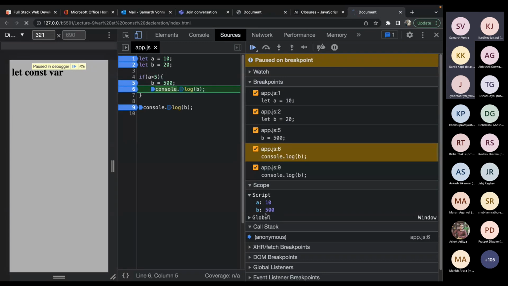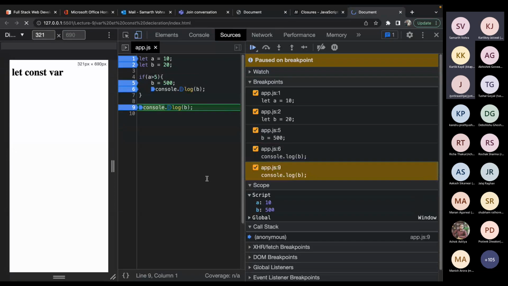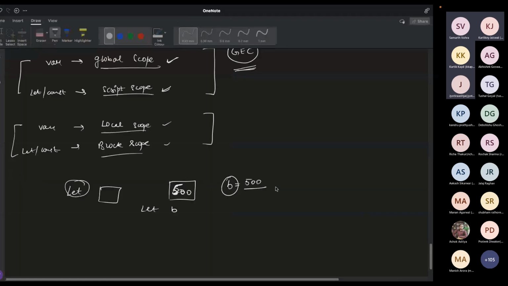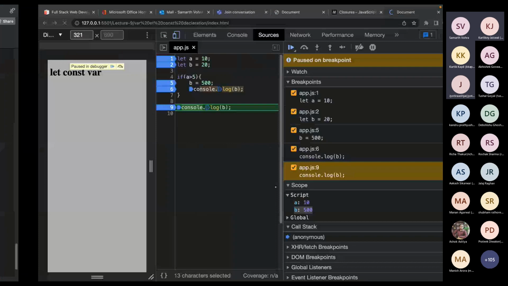It is not creating some other variable or working inside some other scope, right? It is simply overriding the value inside my script scope. If I move one step ahead and simply console log the value, it would have given me 500 only, and this ninth line is yet to be executed. Even before its execution you can check that my script scope already has the value 500 as B, right? So that is why I was getting 500 in both cases.